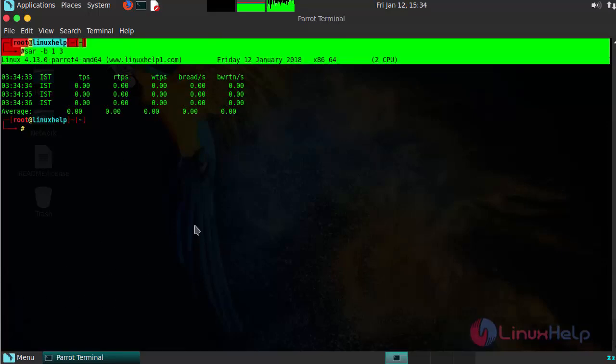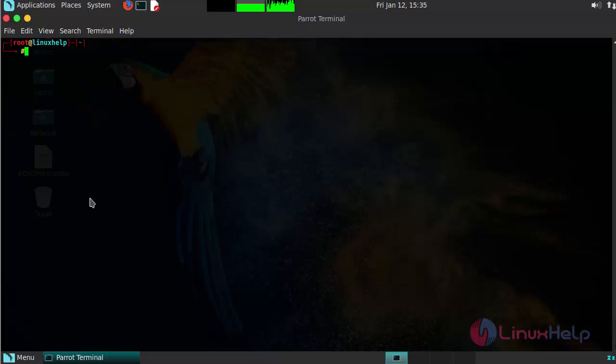Next, to report the total number of processes created per second, type SAR -w and your time interval and line count.